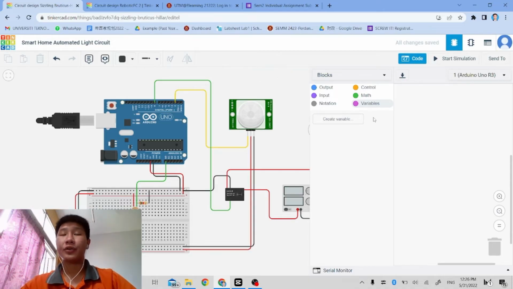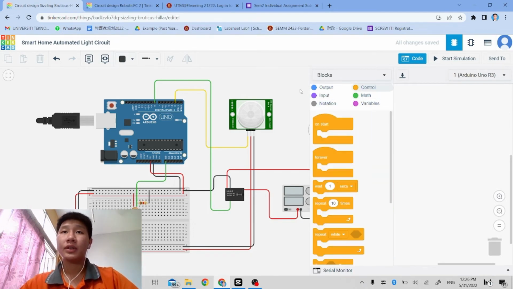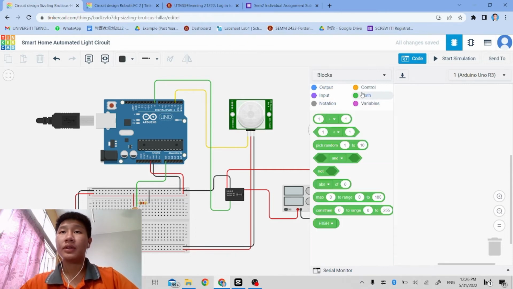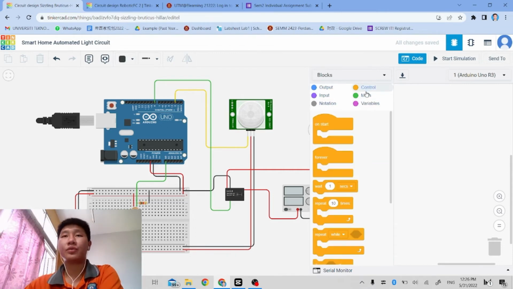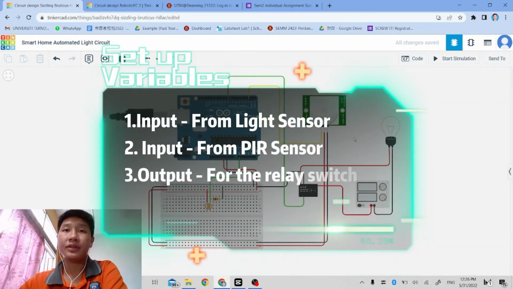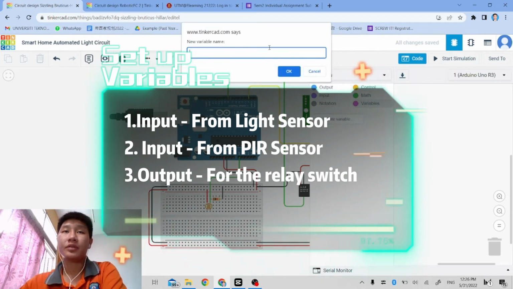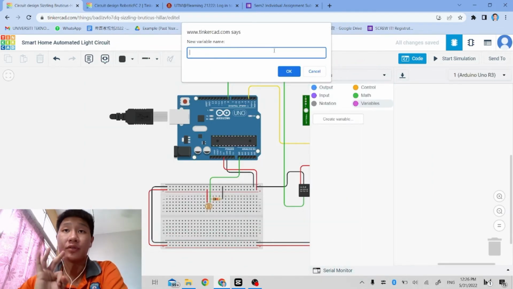Now let us continue with the second section, the code writing section. When you open this code, you can see there are 6 types of blocks that you can choose. The first thing in our program is we need to set up the variables. In our system, we have 2 inputs and 1 output, so we need to have 3 variables.